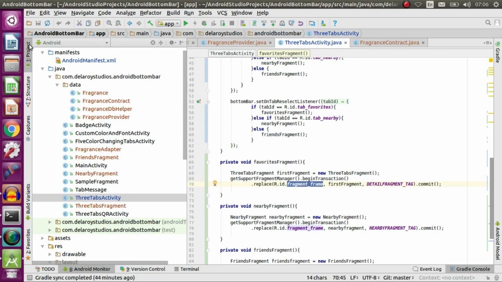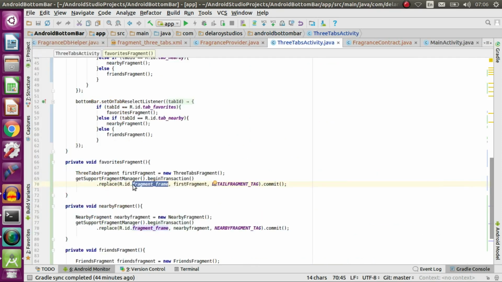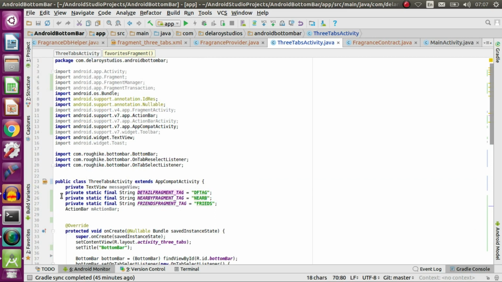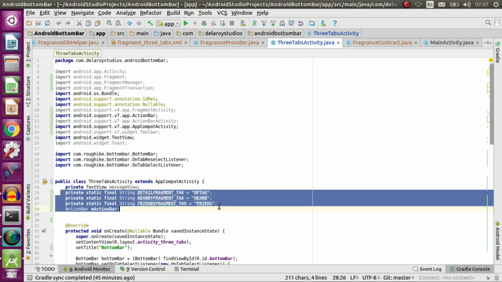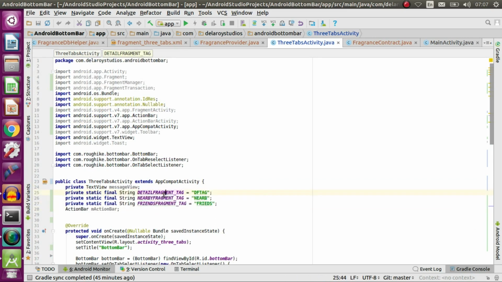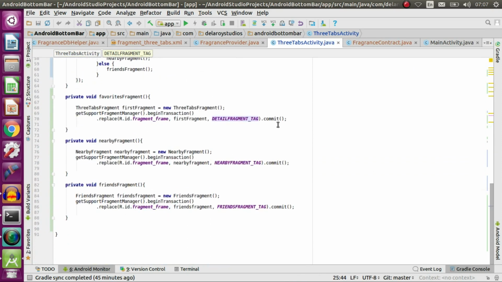So now it's actually going to replace the layout with an ID of fragment frame, which is the frame layout as we've seen, with the first fragment, and now there's an integer to specify which particular fragment in question, which we actually have as a static int here for the detail fragment, for the nearby fragment, and for the friends fragment. So we're actually going to know which fragment we are pointing to, and you have to commit to make that work. So that's for the favorite fragment.